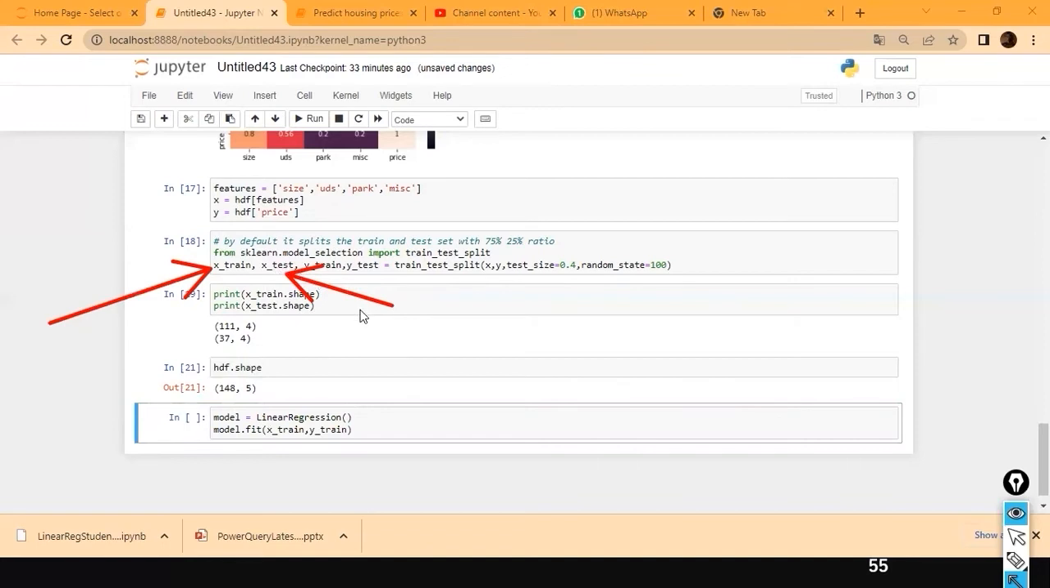What is ytrain and ytest? Please concentrate here. Y is a dependent variable, right? 75% of the values of your dependent variable get stored in the training set, ytrain, and 25% of the dependent variable values are stored in the test variable, ytest. You understood?